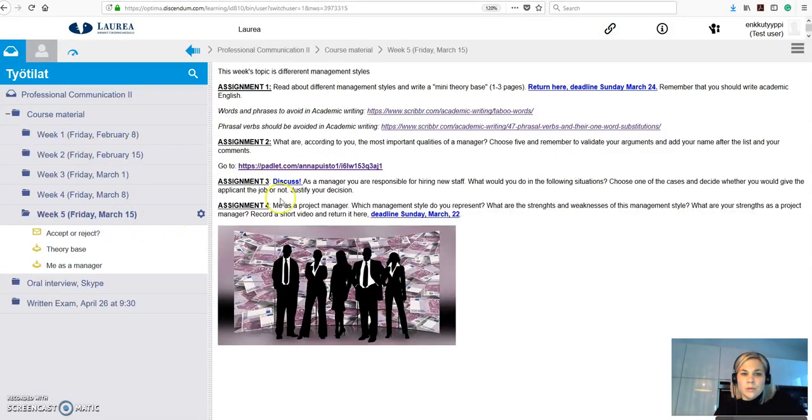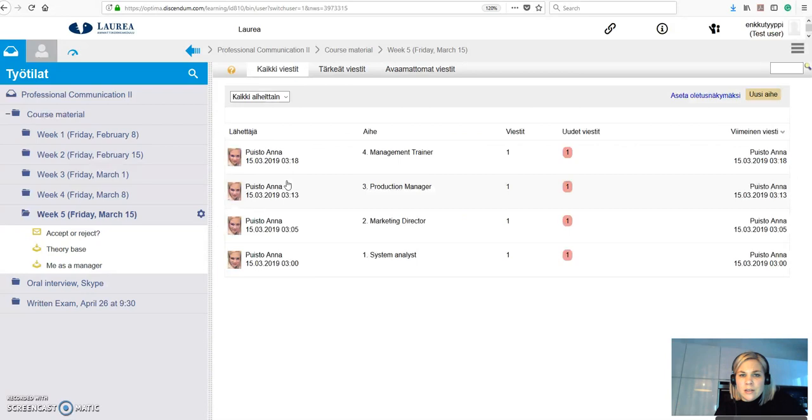Then let's go back to the original page and then discuss. As a manager, you're responsible for hiring new staff. What would you do in the following situation? When you click this word discuss here, you get the discussion forum.